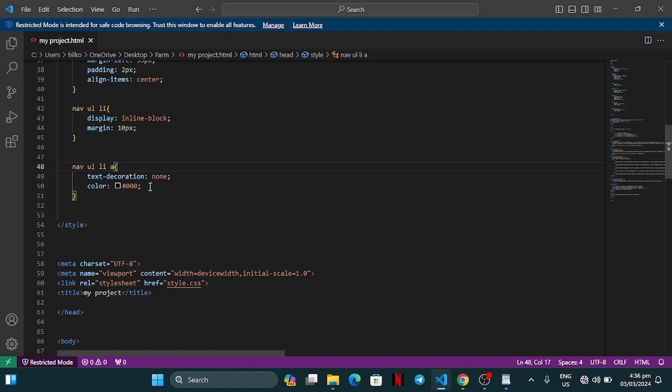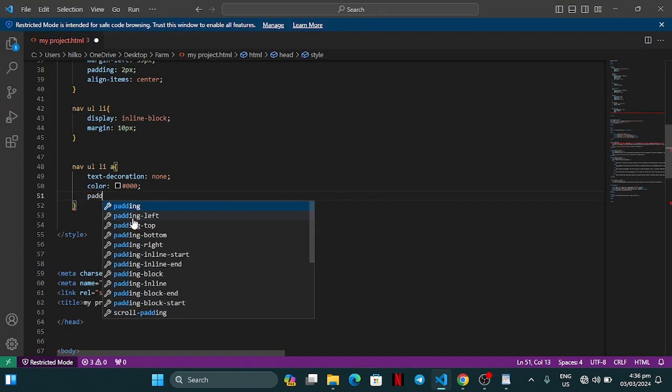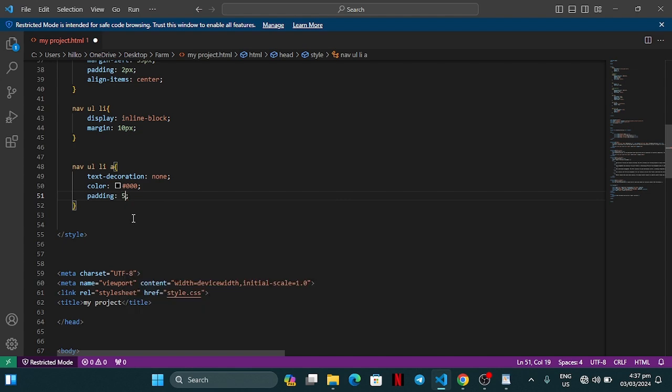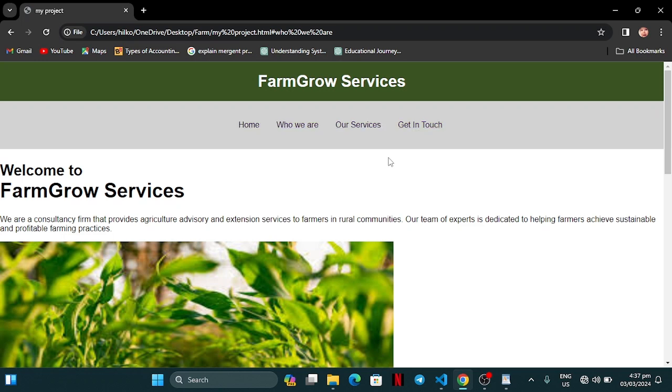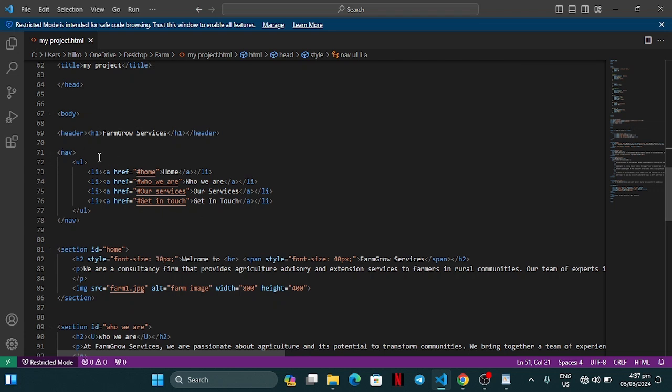Let me give a padding. Padding of 5, or maybe, 5 is okay. So 5 pixels. Then you refresh. Yeah, see, the color has changed to black. This space has been added to it. So now we are going to the section part. Let me see. So now we are done with this part. That's the navigation and whatever is there.